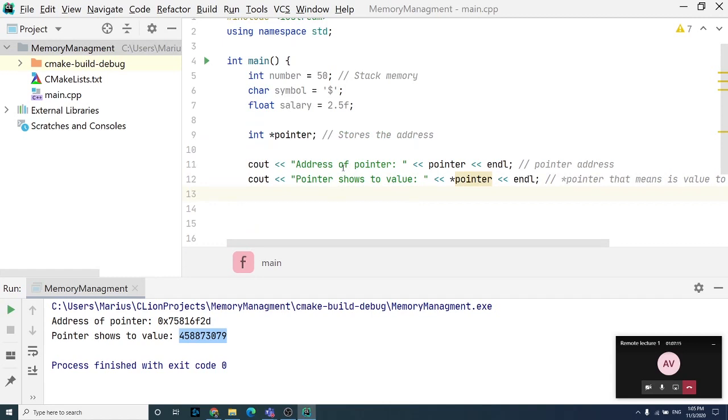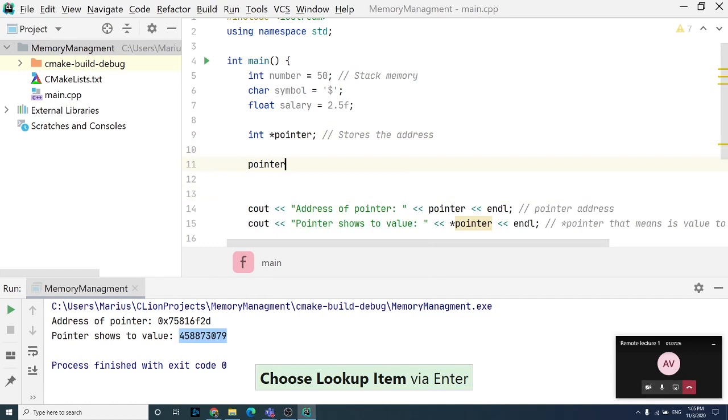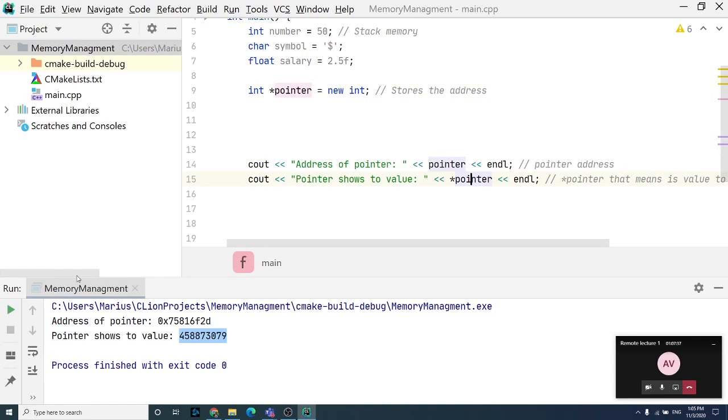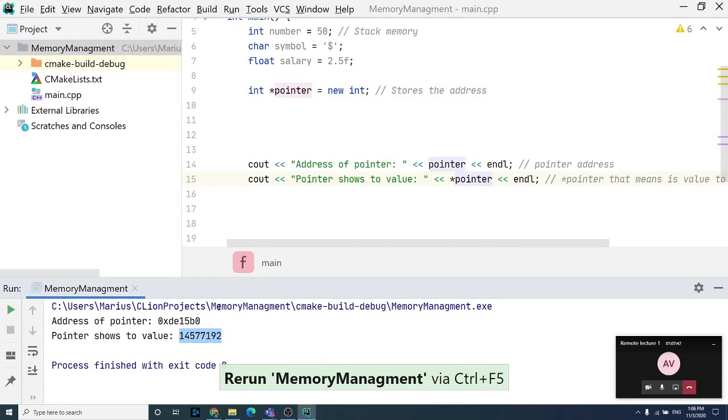In the C++ world, it's really easy to allocate the memory. To allocate the memory, you need to write pointer equals new int. And that means you allocate the memory. And when you're allocating the memory, we now get different addresses, you see here.